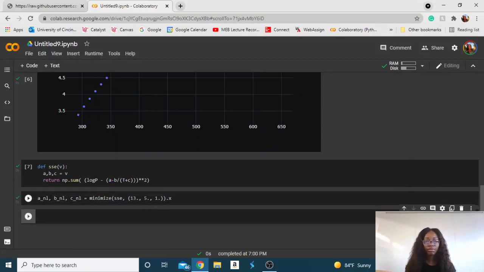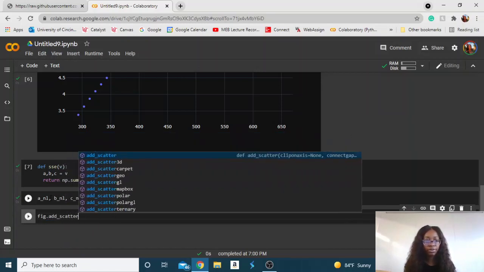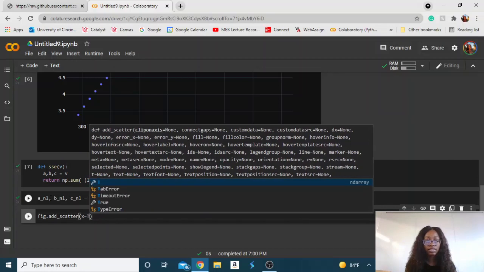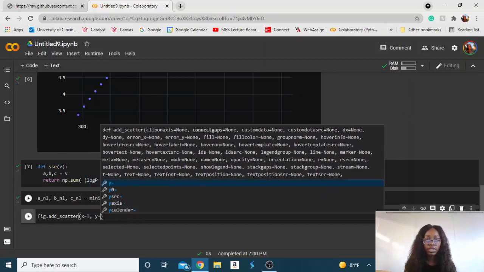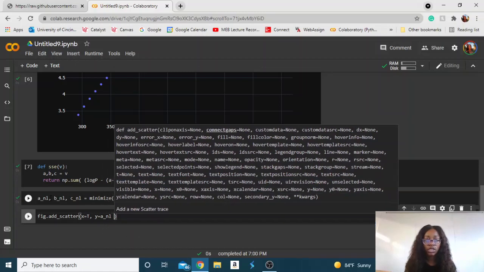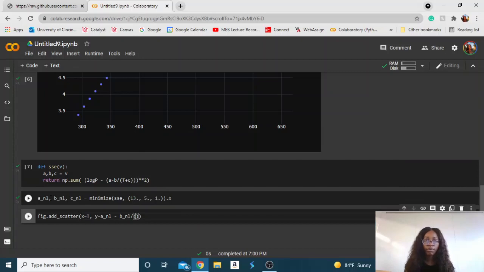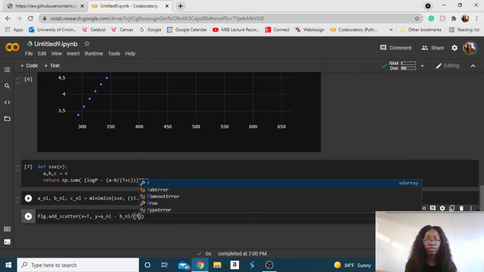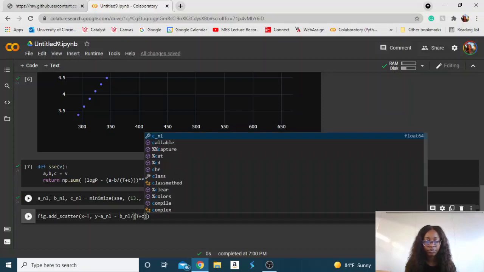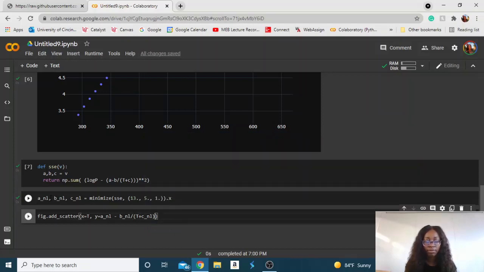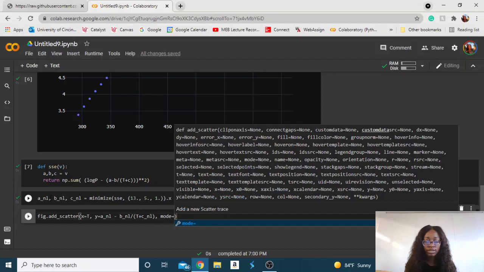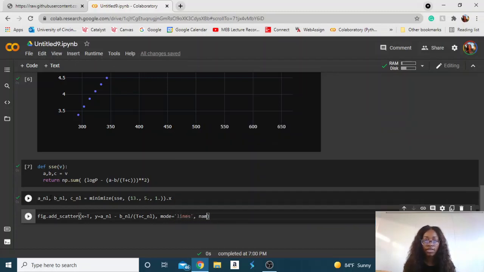So at this point, we can plot the data. I'll do fig.scatter like we did earlier, where x is equal to T still, but this time around y is equal to the Antoine equation, and we are using the specific parameters and values that we got for the nonlinear regression. Mode is lines instead of markers, and the name will just be Antoine nonlinear regression.